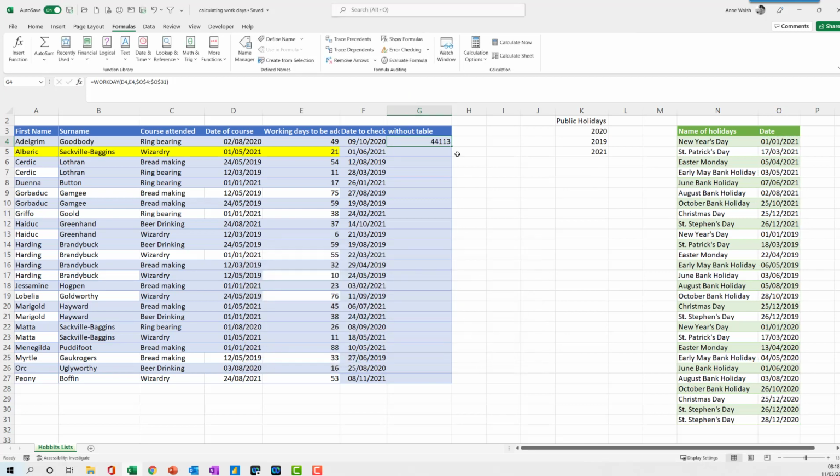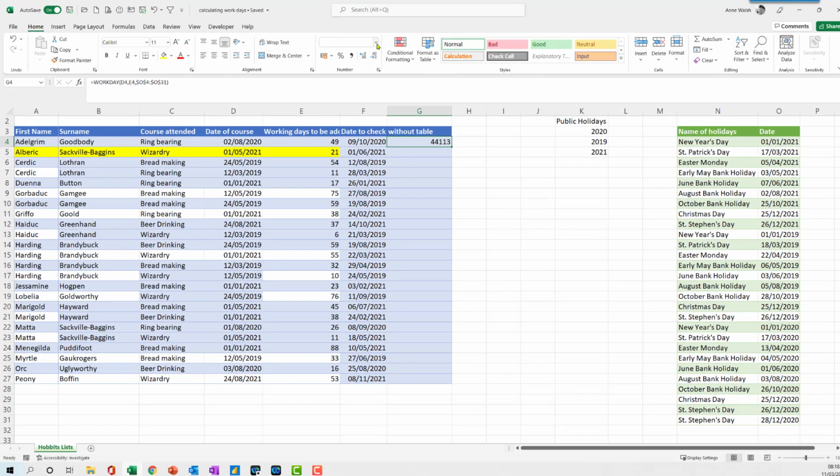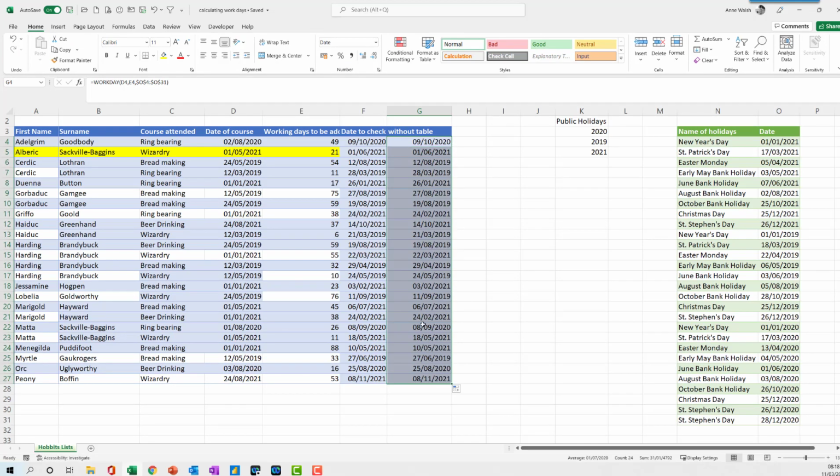Now when I do that, it just comes out as this number, which means I need to go back to Home, change it to a short date, and then double click. And you can see there, I get exactly the same results, but just in case you're in a scenario where it's not been formatted as a table and you need to do it and so on.